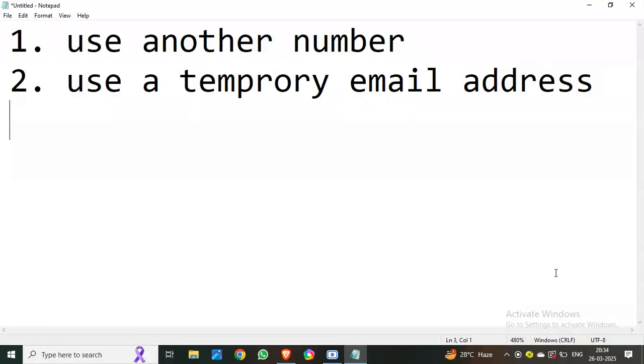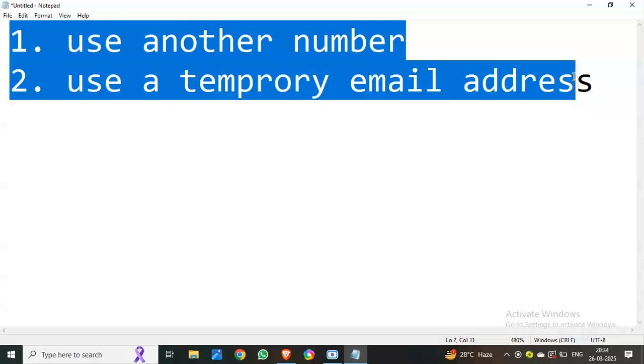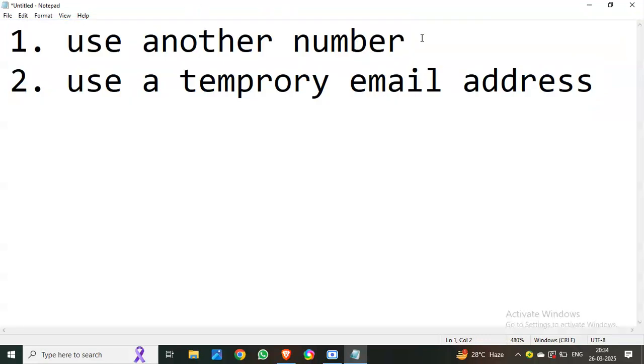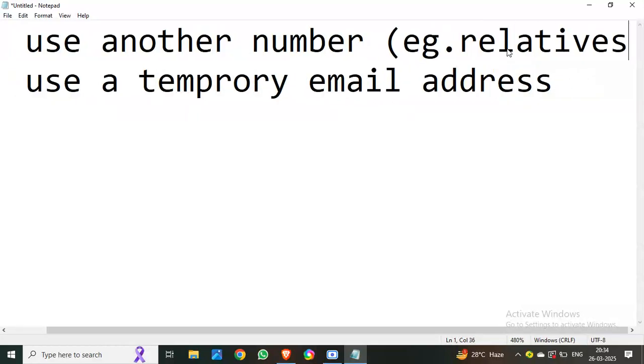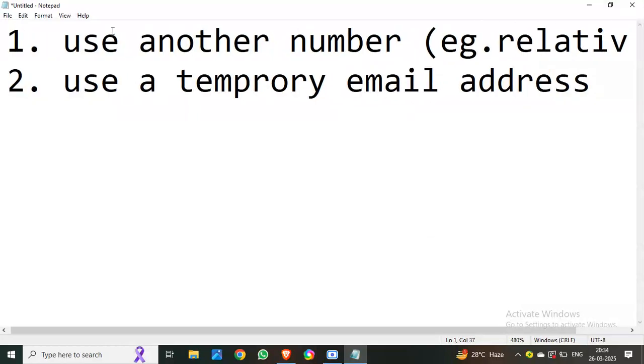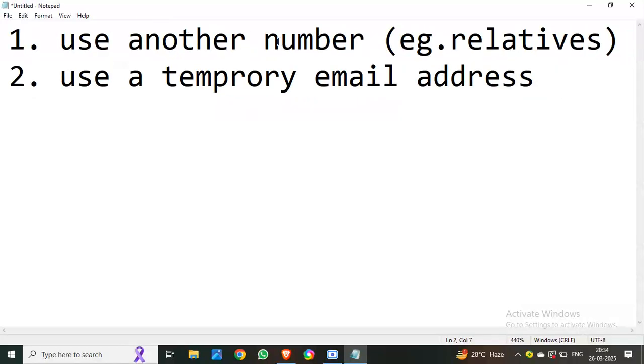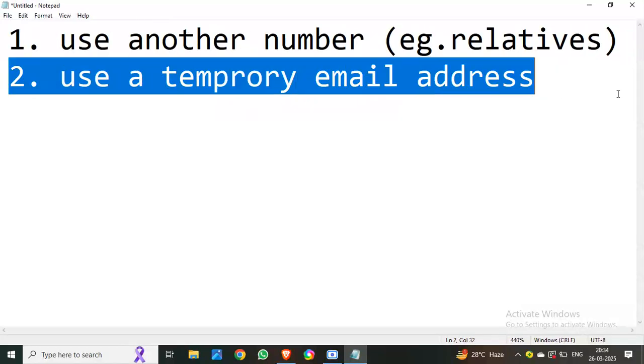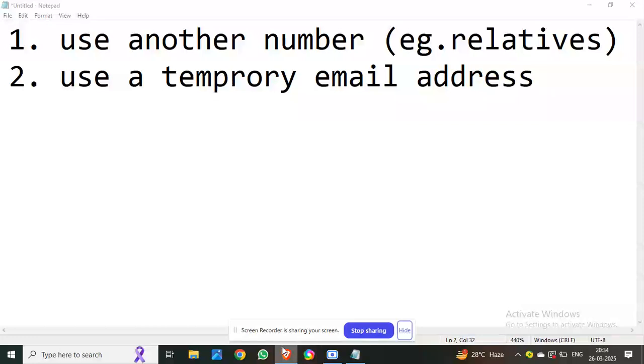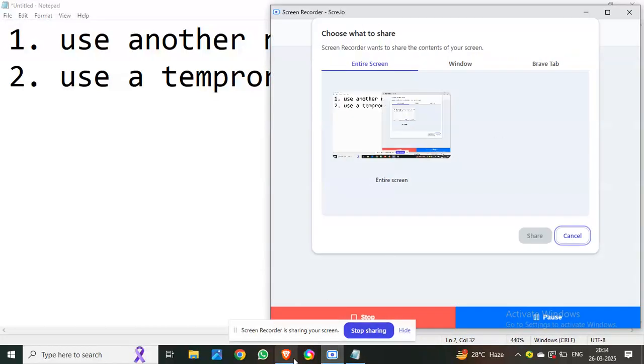So these are the two steps that you can use. First, use another number, for example, your relatives' one, or use a temporary email address. I will give the link in the description, so don't be worried.